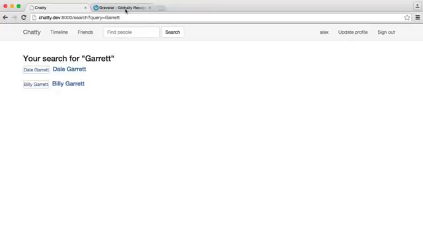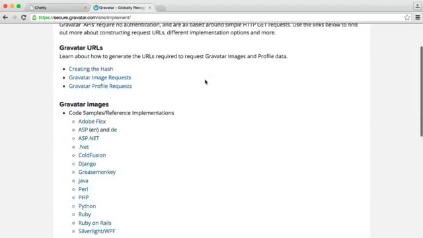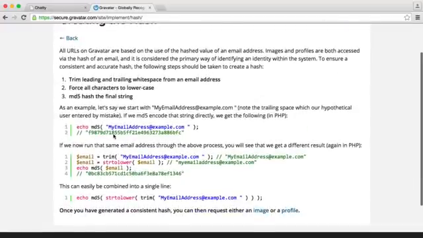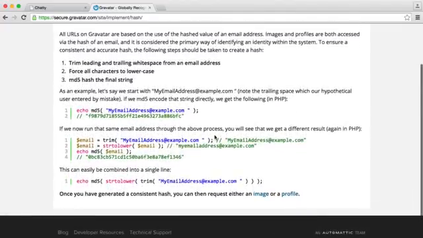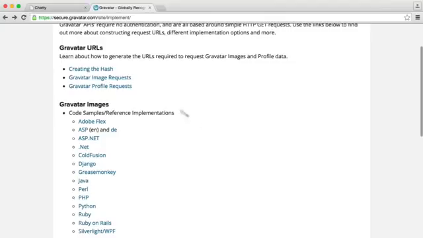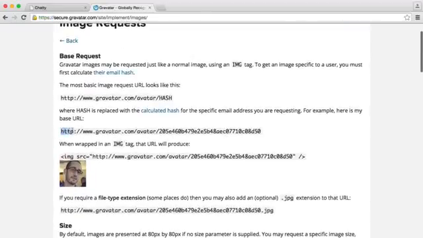So how do we use Gravatar then? Well, if we go over to this how to use Gravatar section, you can see we've got a creating the hash section. Now what we do is we MD5 hash the user's email address, and that will give us the hash that we can append to the URL. So if we go over to Gravatar image requests, you can see here that we've got http gravatar.com avatar and then the hash at the end here, and we're going to be using HTTPS as well.